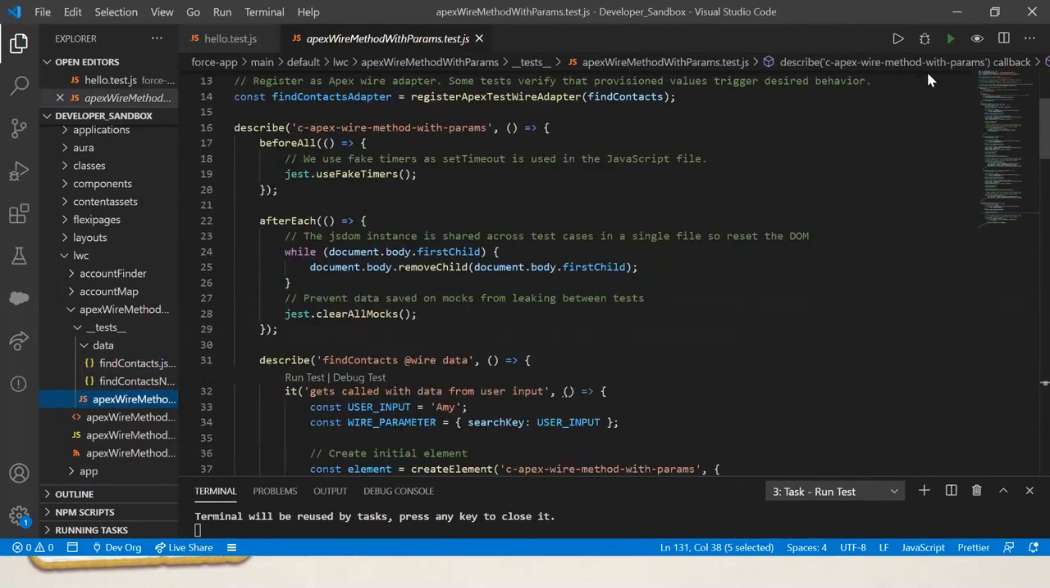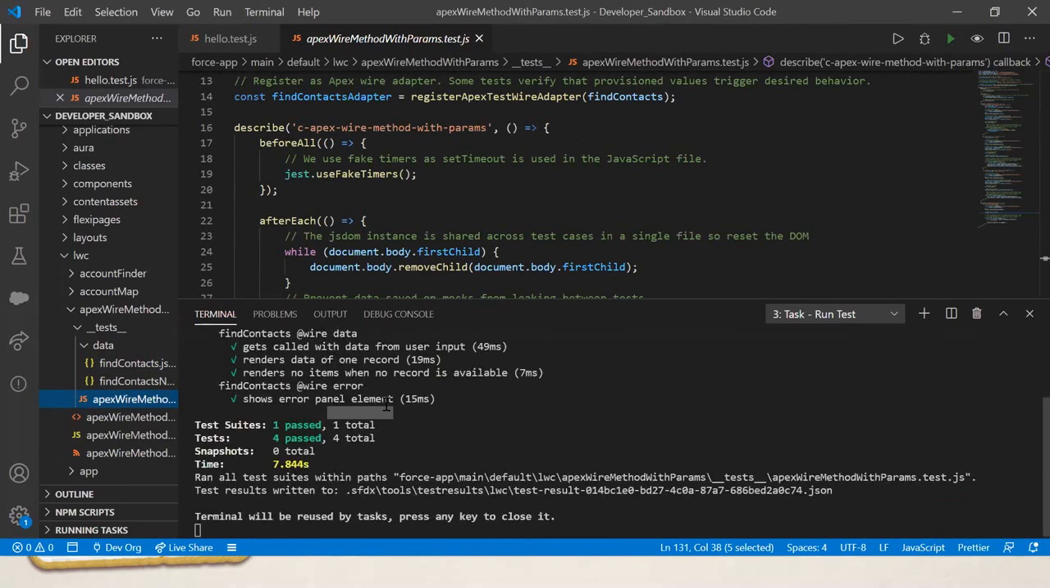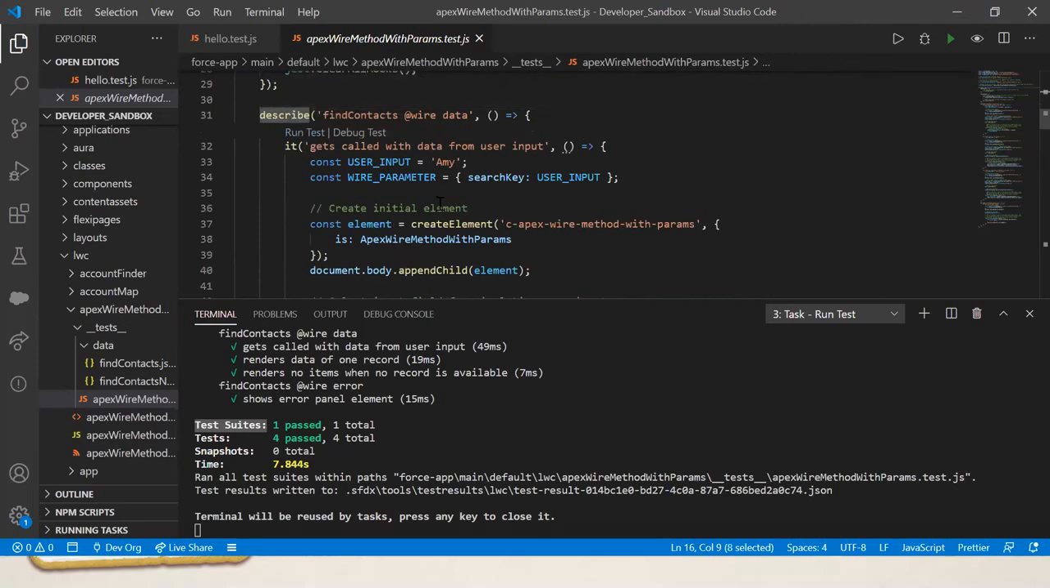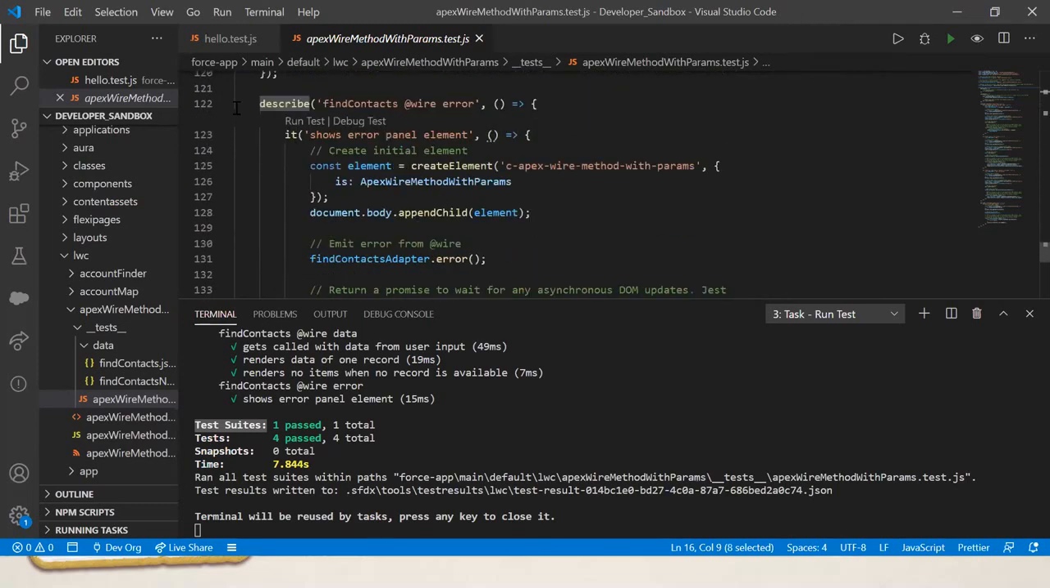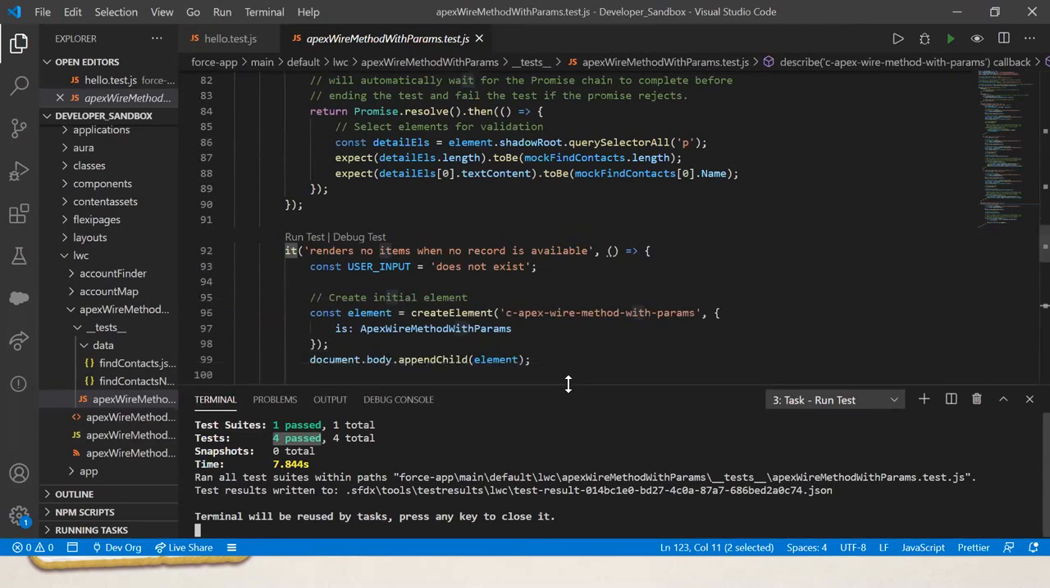So let me run this test to see how the methods pass. Test suites, you see that there's only one test suite. So this is called the test suite, the top level describe, and within that we'll be having multiple describes and it methods. All of the it methods will be taken into account, and it shows all 4 methods have passed. So with this we come to the end of this demo.